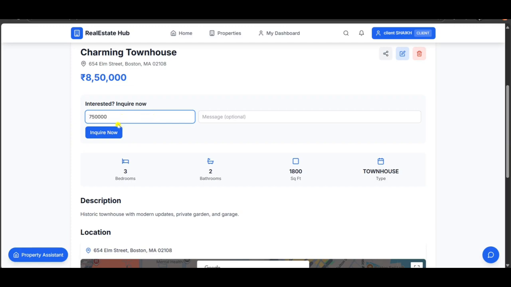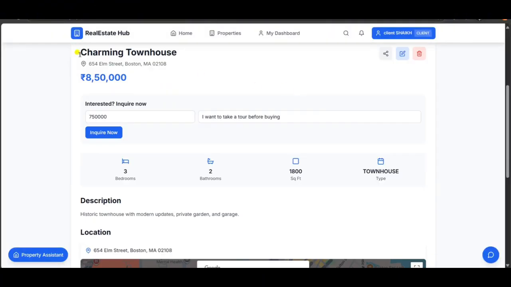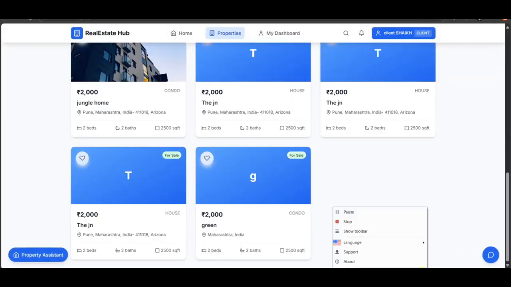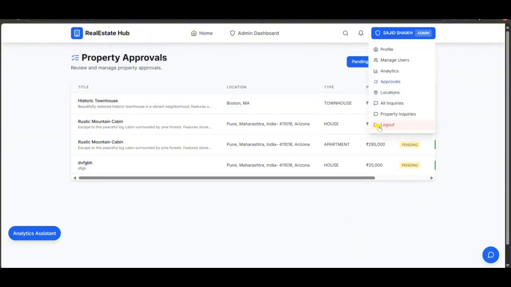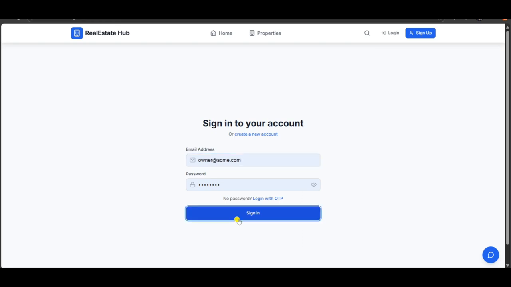Okay, but we can't make an inquiry for it either, because it is data-initialized property, not added by any owner account. So we cannot make an inquiry for it. Why? Because it is not listed by any person. It is just a demo purpose property. Okay, so this is the issue.